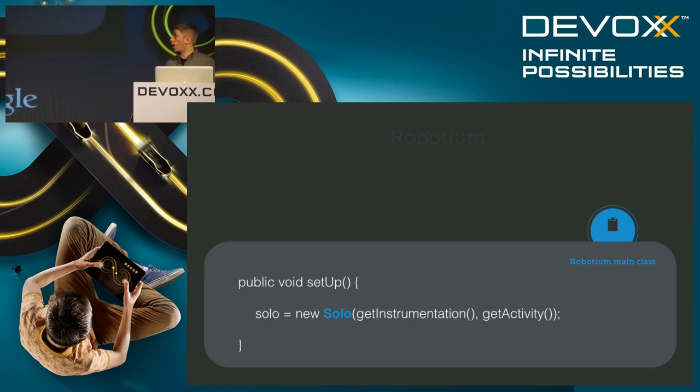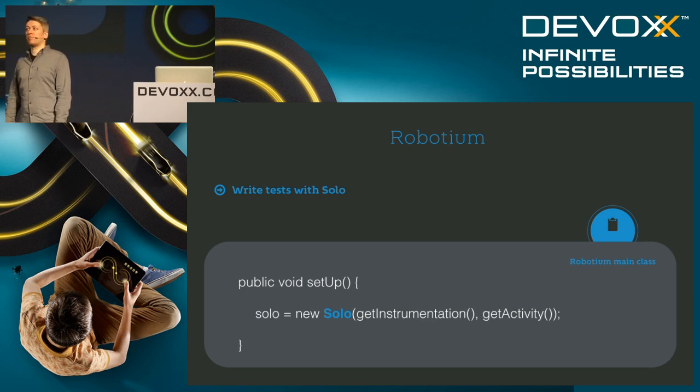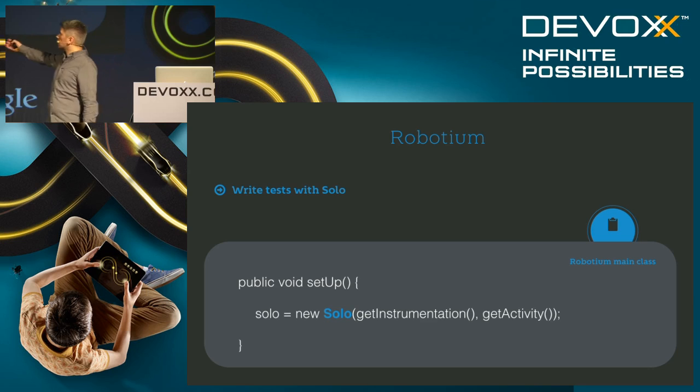Now, the main class in Robotium is called Solo. I really don't know where the name is coming from. It's a strange one, but that's how it is. This will really be your entry point into Robotium. What you see here is that when you set up your test class, you will make an instance of Solo. You will give it the instrumentation and the activity.